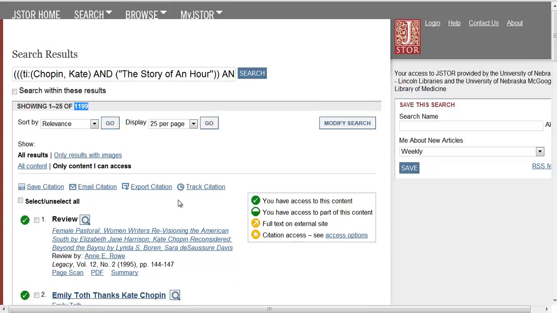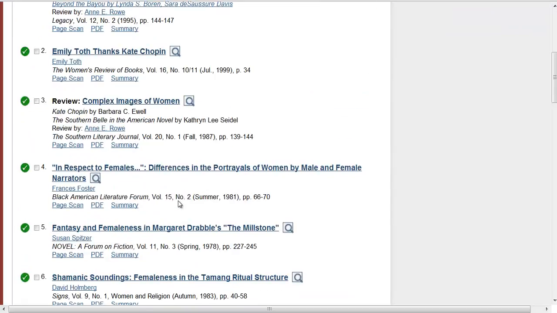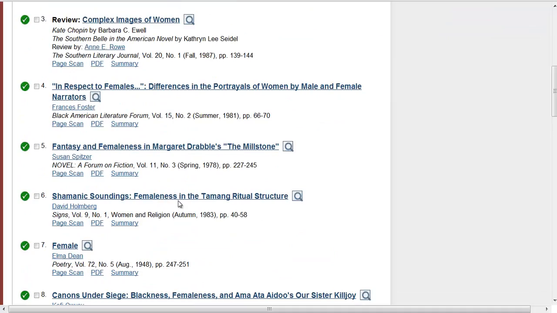In this case, we're down to 1,199. So just by checking that box, we effectively cut out 9,000 results. That's pretty good. And most of these will be far more applicable to what you're actually trying to do.